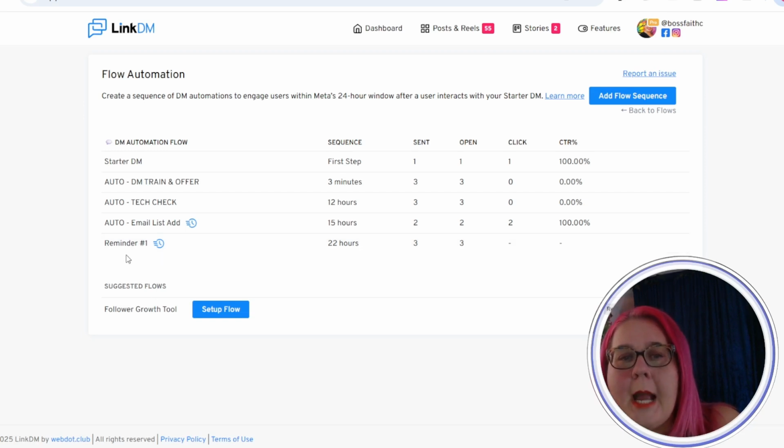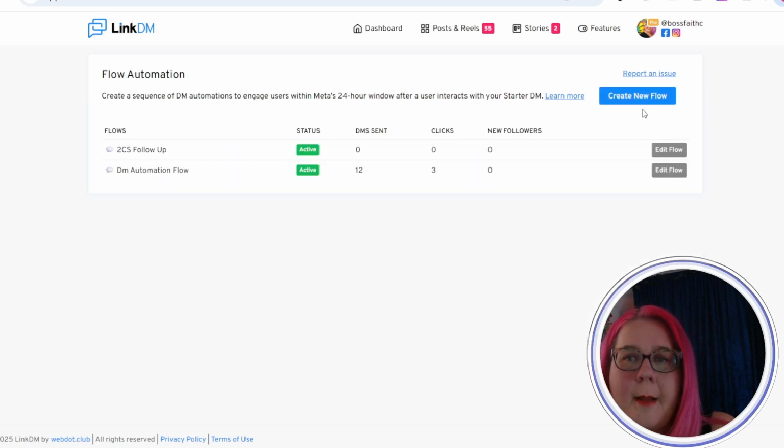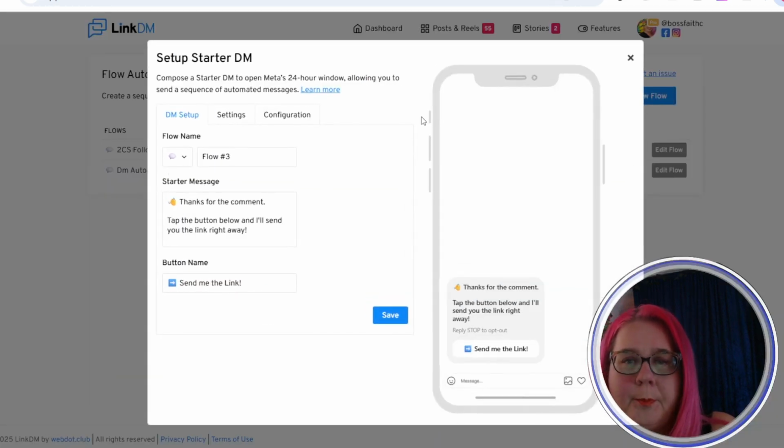Now your reminder is your last message sent, and you have a 24-hour window that you can interact with them. With automation, it's taken away from you at that point. So I send out my reminder about 2 hours or so before. So let's go in and have a look at how you actually start a flow automation. I'm going to click back to flows. I'm going to create a new flow.